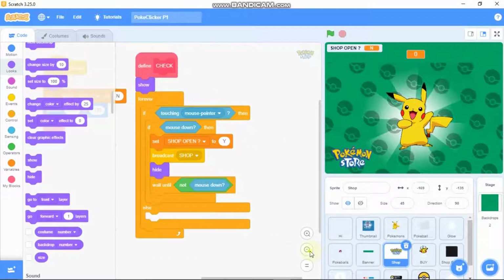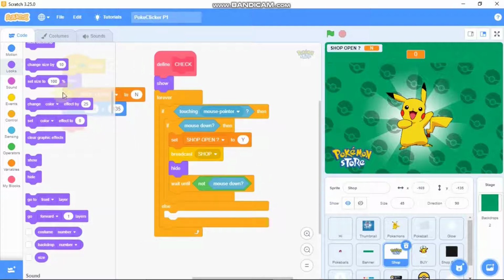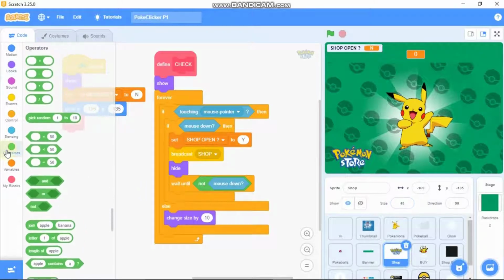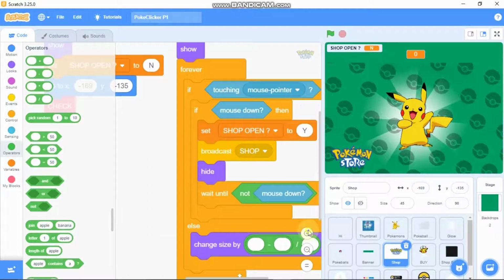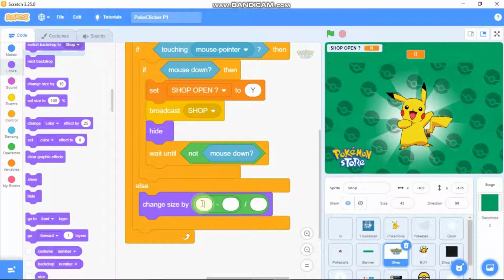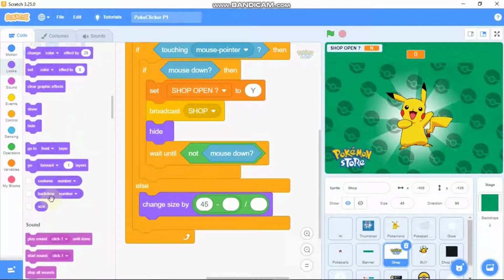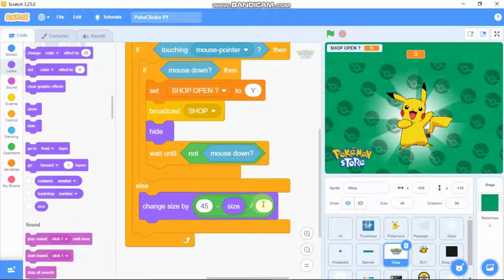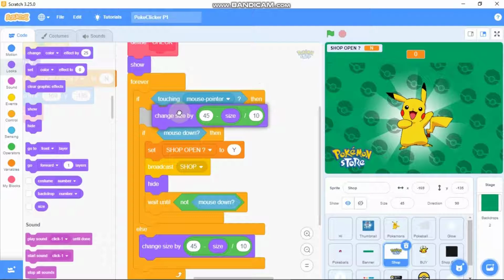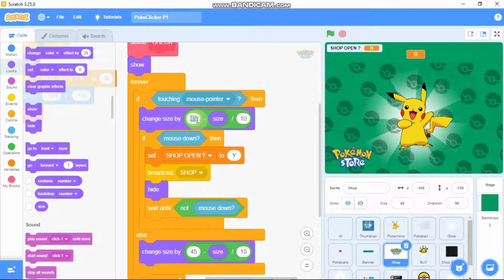Okay, now let's add some animations. First grab this change size by block. My default size is 45. And now we need a divide operator and a minus operator. So 45 is the default size: 45 minus size, divided by 10. And now duplicate it. So if touching mouse pointer, we need to change our size by 55.